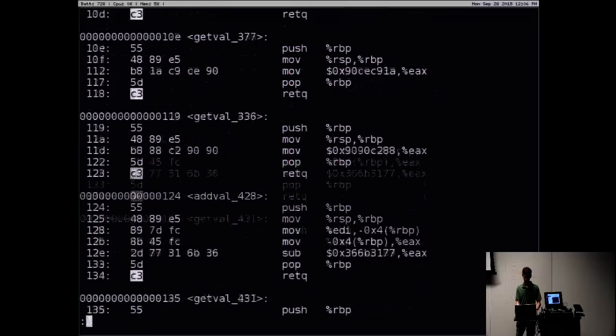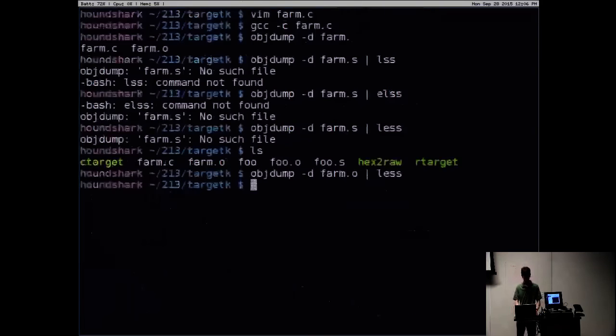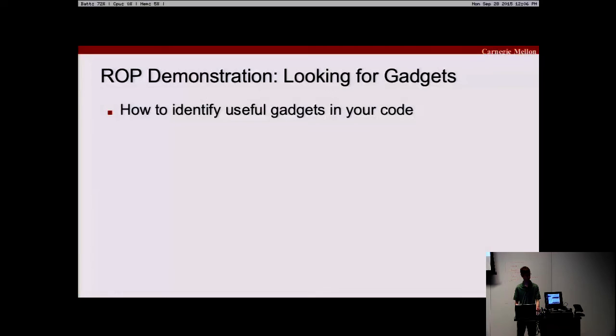And we can see, there's more here. There's another one there, another one there. Surely some of these are going to be something useful to us. Okay, so that's how we find gadgets.